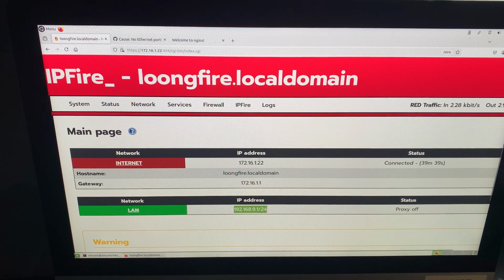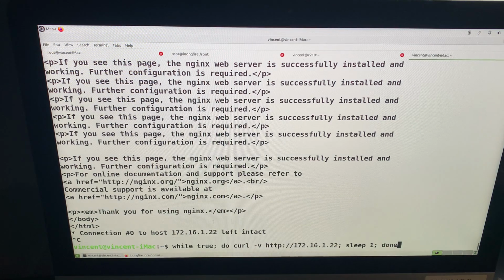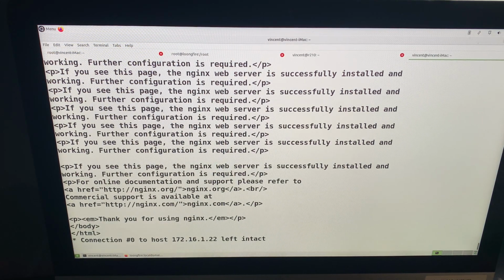Okay. So now we're going to send from the workstation an HTTP request to the internet-facing IP address, and it will do port forward to the backend server on the green network. Let's see if it works. Let's run the curl in a loop. Okay, so we have a web server response, right? Nginx server response.